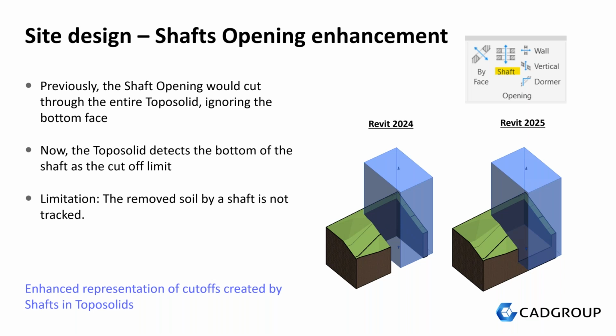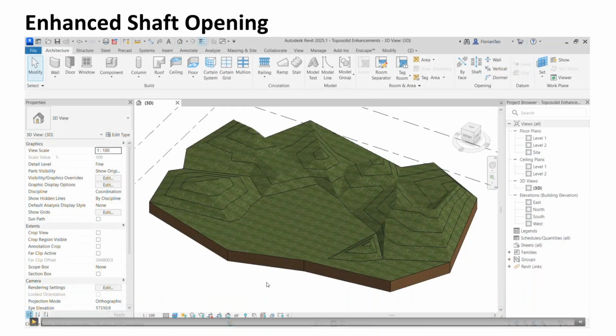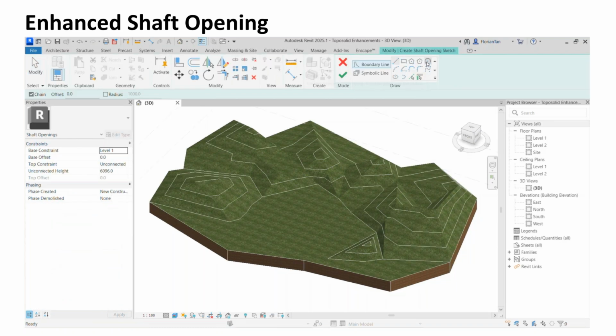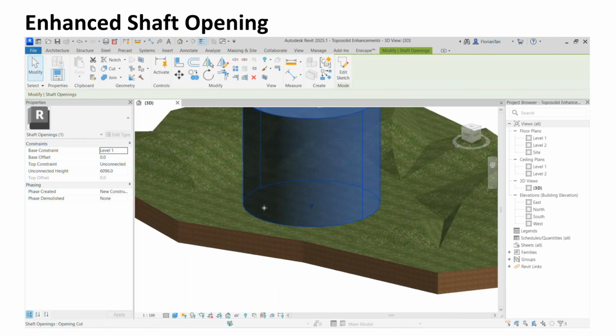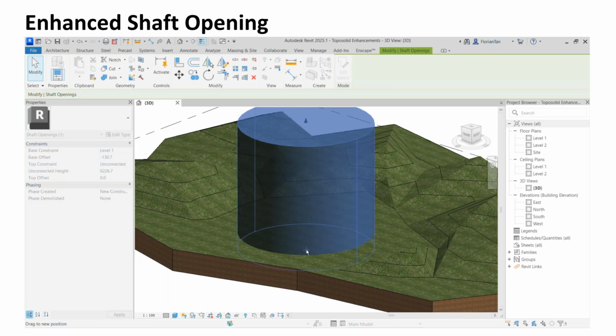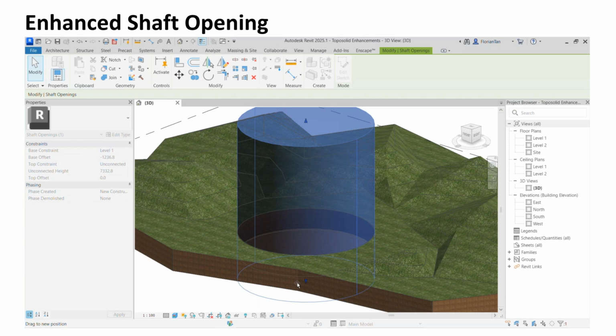So in this video, we will demonstrate how shaft opening works in Revit 2025. Let's create shaft opening on toposolid by clicking shaft. Select the shape according to your choice. Click check after selection. We can see that we can adjust it thoroughly by dragging down the arrow and then pulling it up and down as well. So you can adjust it.